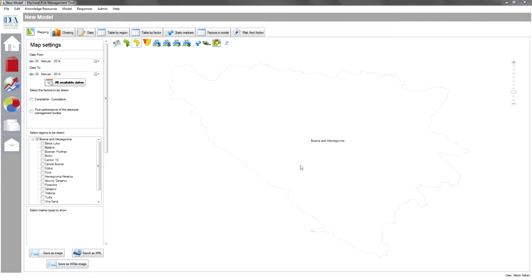This is the default entry screen of analytical instruments. At the moment we don't have any data, so we will need to include data by using the data entry interface, the Table by Region tab, Table by Factor tab, or the Data tab. I select the Table by Factor tab.